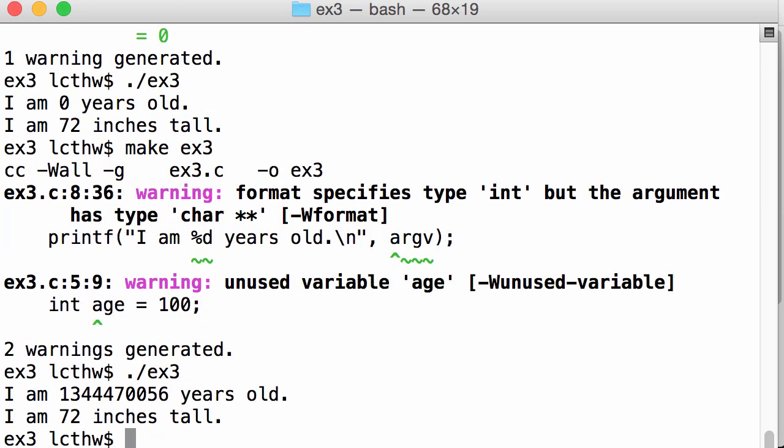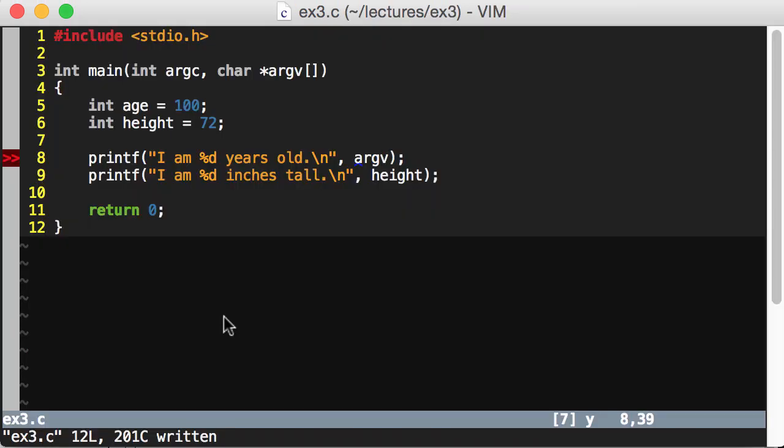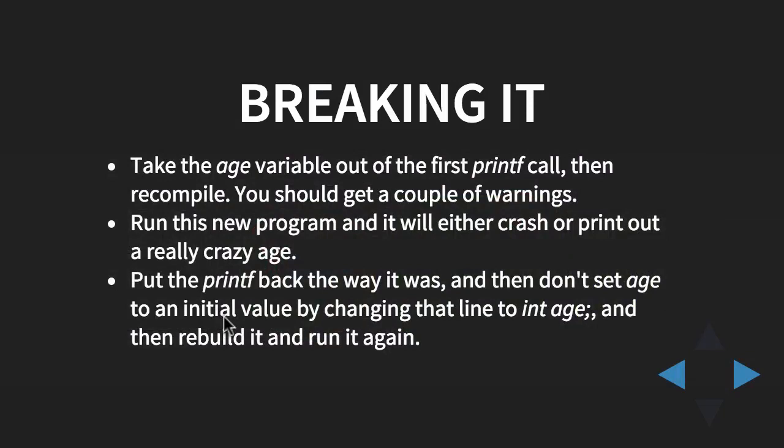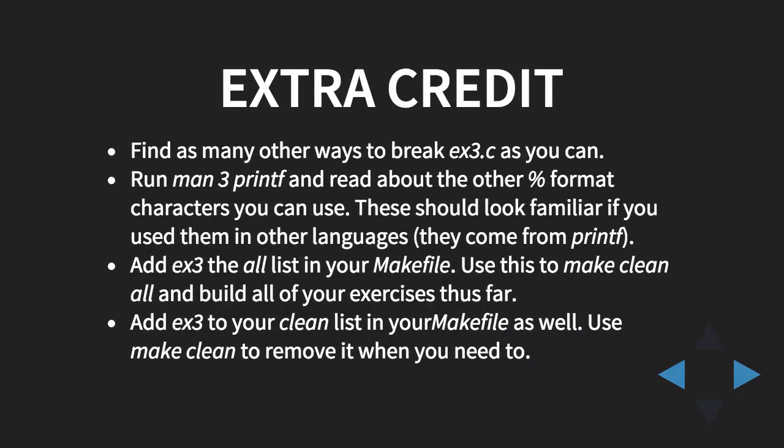Again, we seem to get junk. As I said before, the rule is if you see junk, if you see weirdness, if you see things just strange, it's memory. It's memory, memory, memory. So that's some fun breaking it. Go and see if you can do other things yourself. What happens if you edit the file? What happens if you try to print too much? Just come up with random things. What can you come up with? So that's your first extra credit. How many ways can you break it?